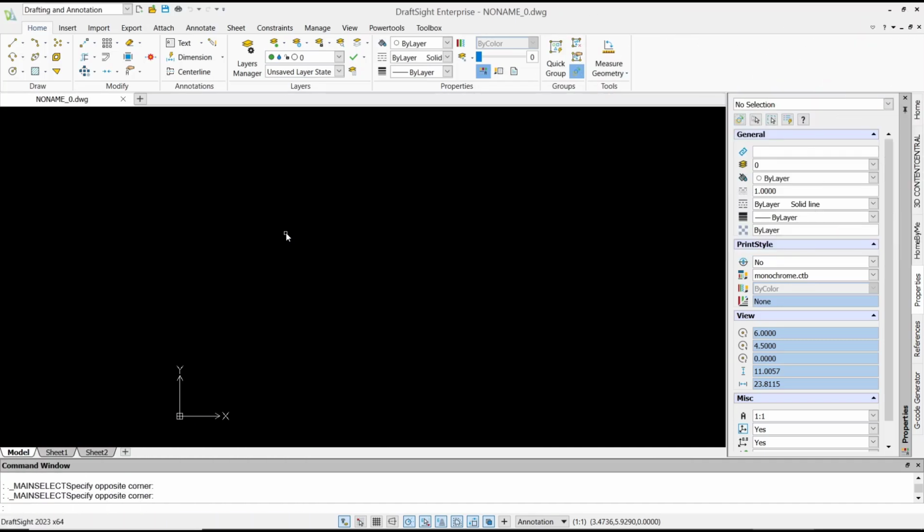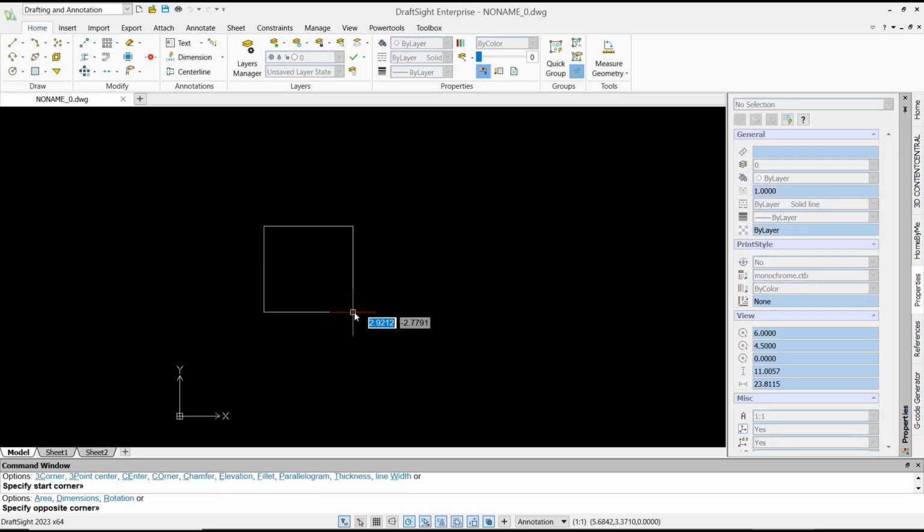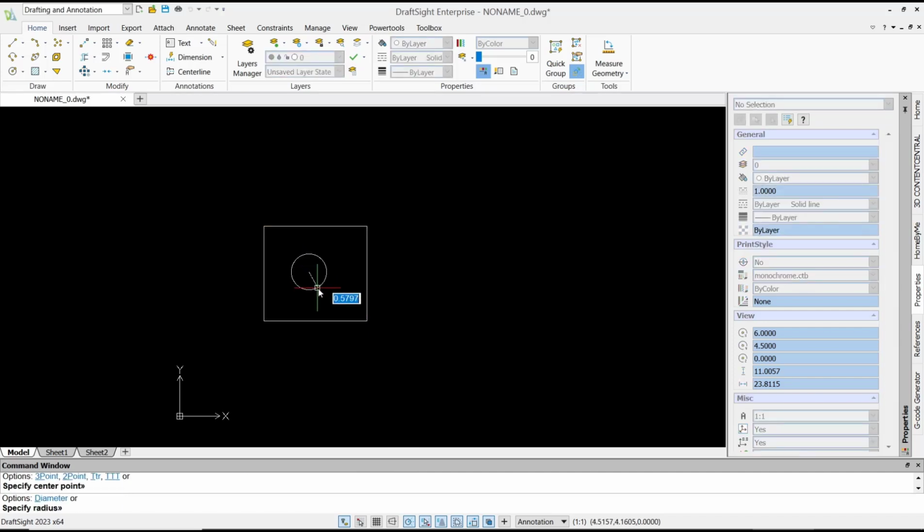Hello everyone, today we are going to learn a basic DraftSight tutorial: how to zoom in a viewport. As an example, we will create a rectangle object and then a circle inside the rectangle.